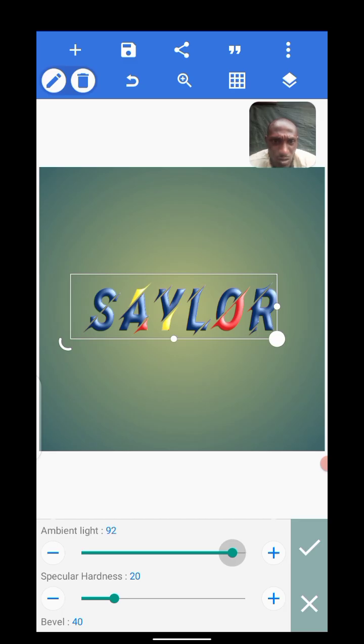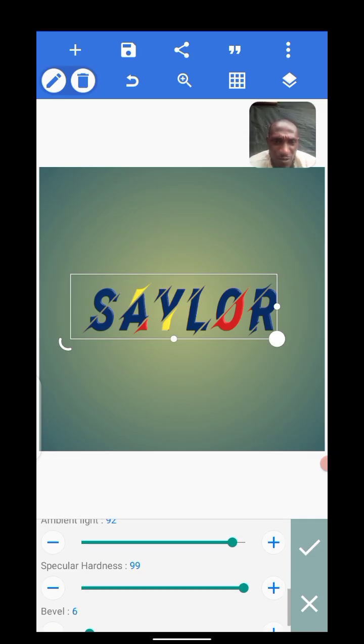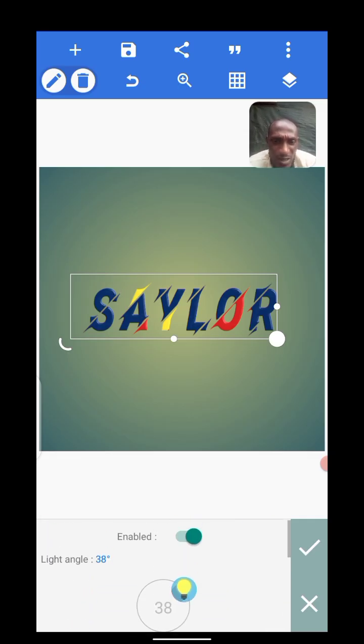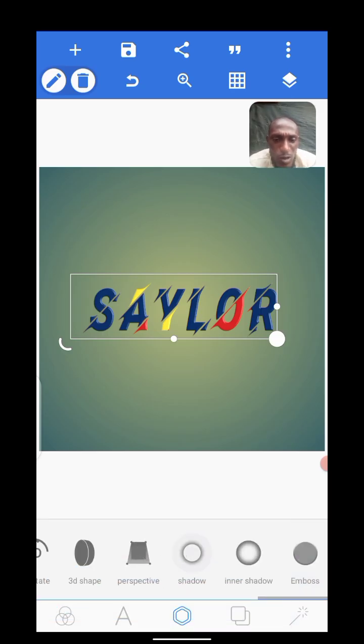Don't do as I do. Don't be in a haste. Calm down. Increase the specular hardness. Reduce the bevel. Make it 4, either 5 or 6. Check the hardness. Go back to the angle light. Check the angle light properly. Okay, then go to shadow.